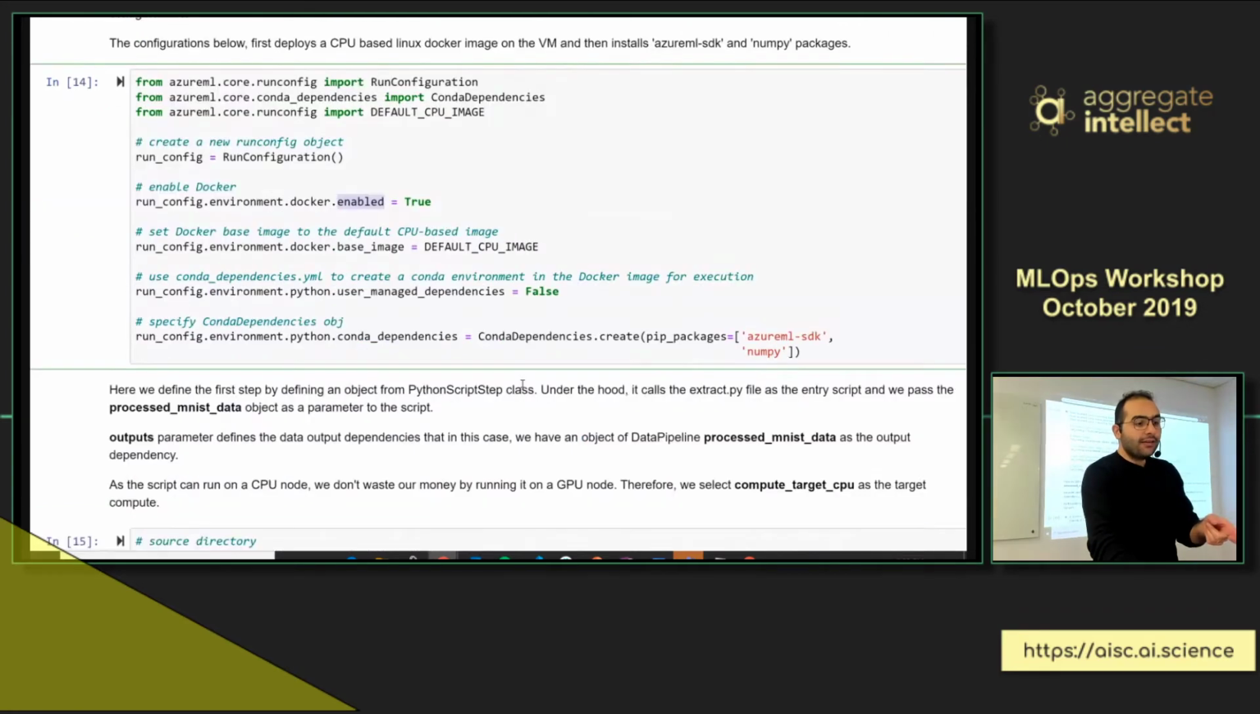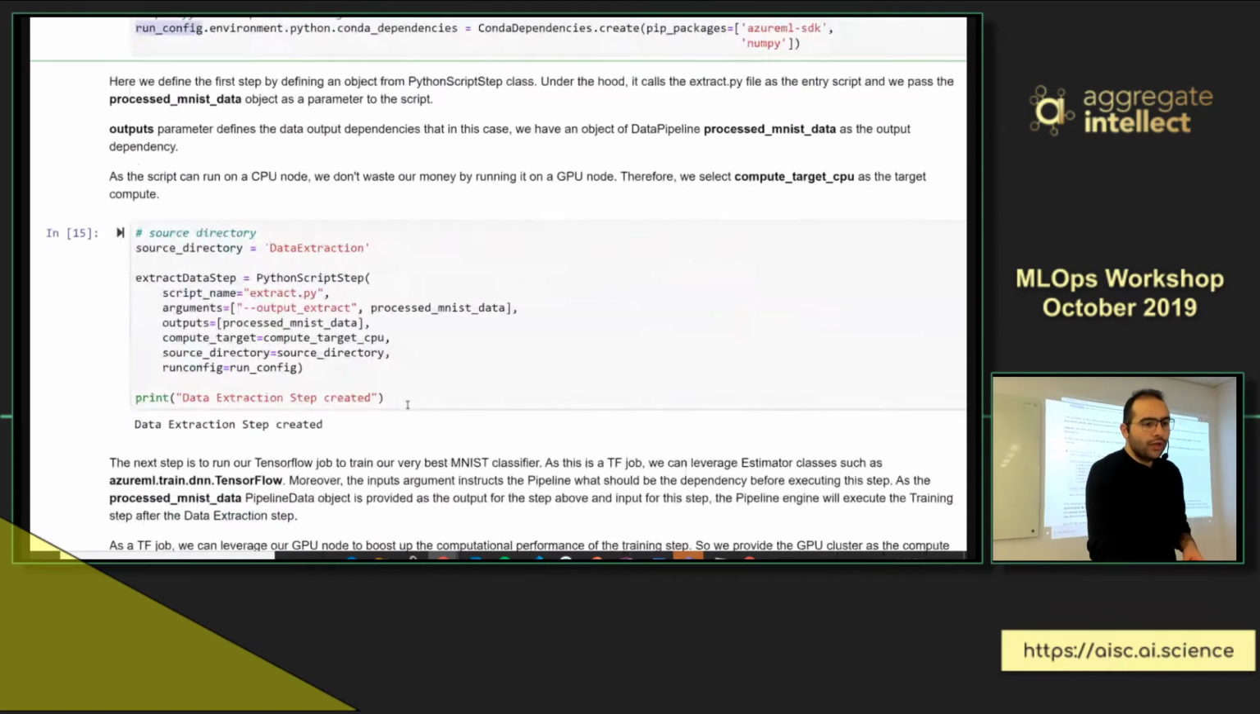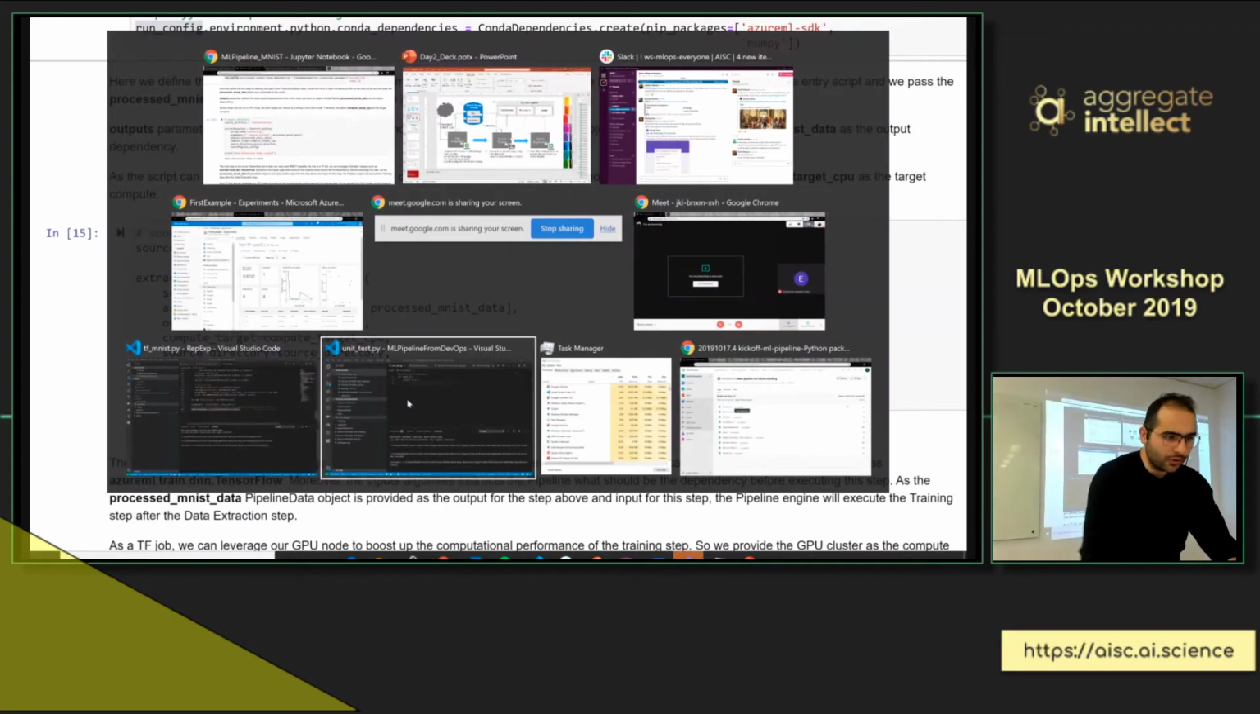So I provide this run configuration when I create this step. Going back to the steps, the first step is a pure Python script. Let me show you what that Python script does. It's again super simple.